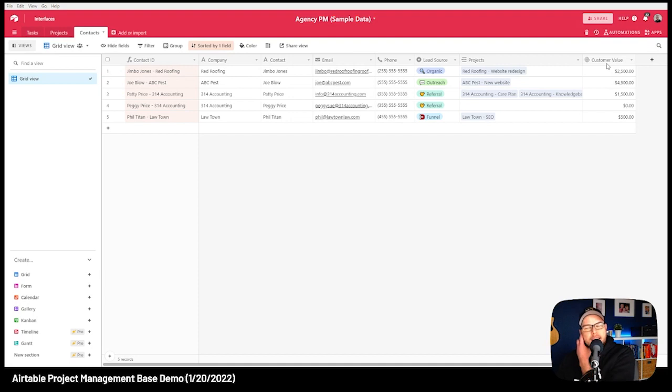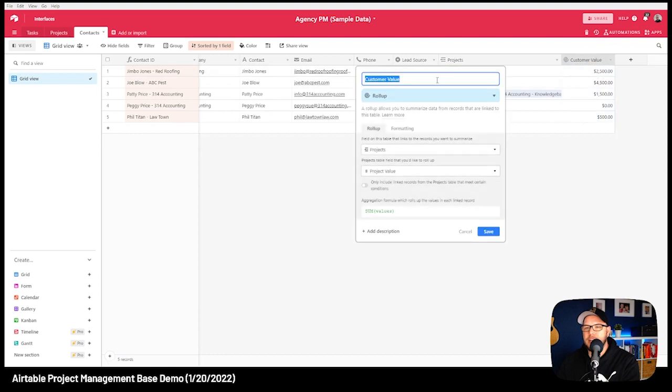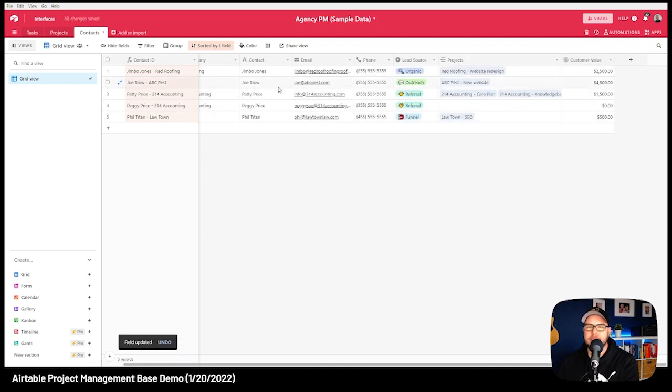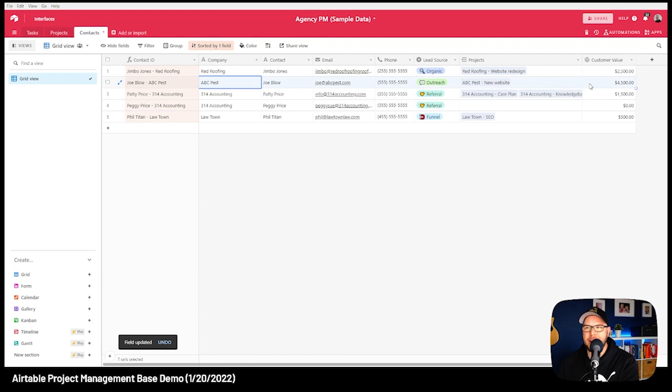Now, here's another pretty awesome field, which is a rollup field. What this rollup field is doing is going in here and looking at the project value of these projects and then summing together those totals. So now I can go in here and see, okay, what are all these customers worth to my company? So I can see Joe Blow is currently worth the most amount to my company.